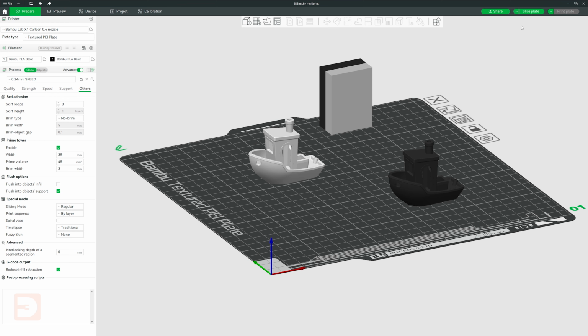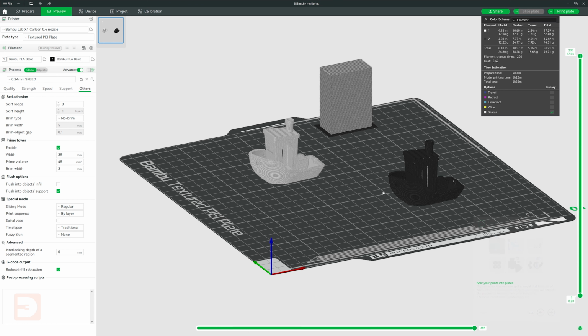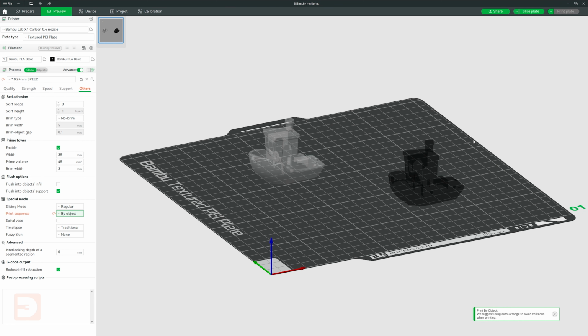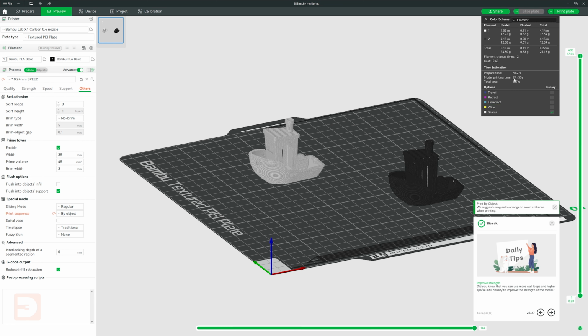If you look at this example here, I've got two benches on the print bed, each one a different color. If we slice this as print by layer, it's going to take 6 hours and 28 minutes to print. If, however, we change it to print by object with the exact same settings otherwise, this is now only going to take 59 minutes and 33 seconds to print. Not only does it save a huge amount of time, it also doesn't need to purge the filament dozens or hundreds of times per print, saving you a ton of material.